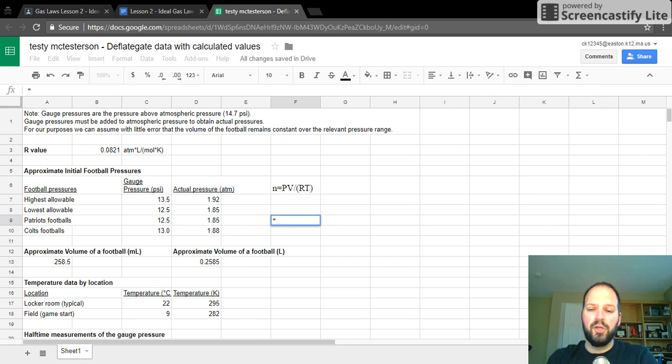I could actually type numbers, like I could type 2 divided by 2, and I can use numbers. But instead, I'm going to use cell references. That's when I click the actual cells. So I'm going to click the cell for pressure, for volume, for R, and for T. So let's start with pressure. I'm going to use the Patriots pressure at the beginning of the game. Then I'm going to type a star, an asterisk over the number 8, because that's multiplication. And I'm going to click the volume.